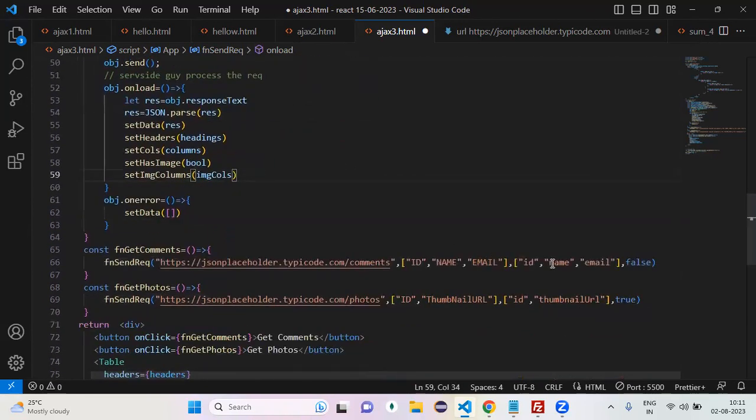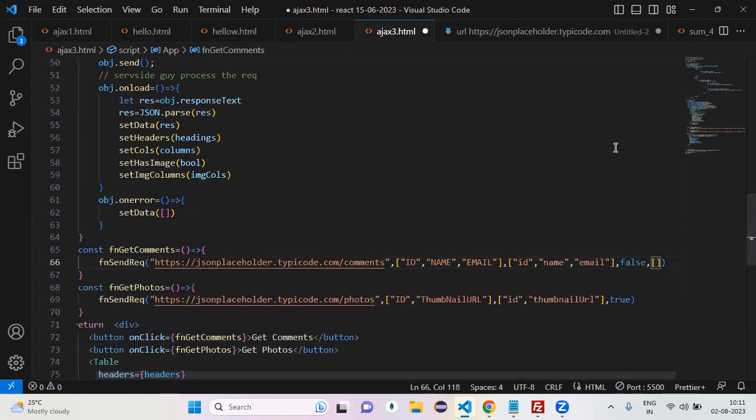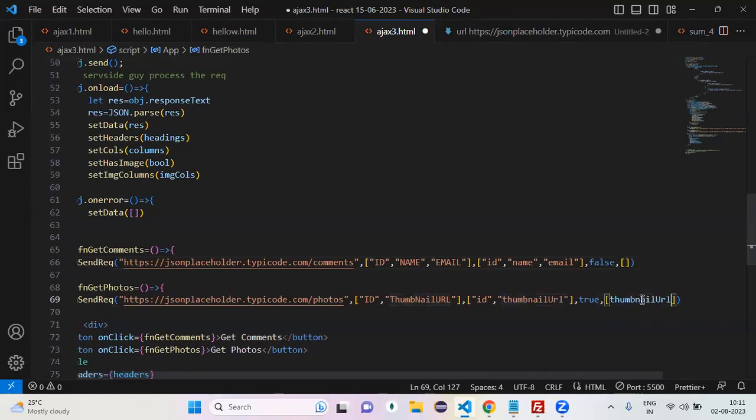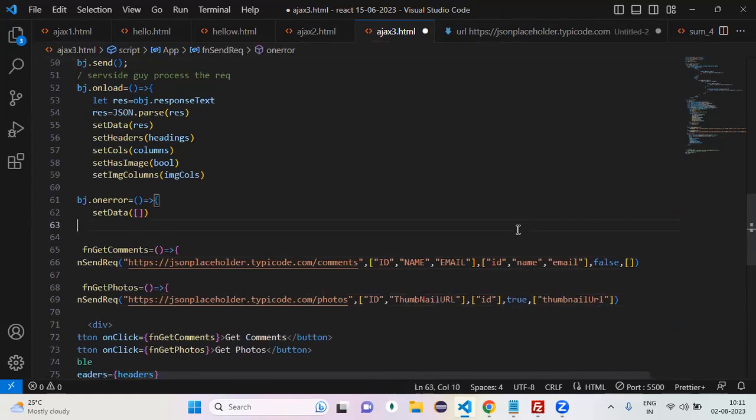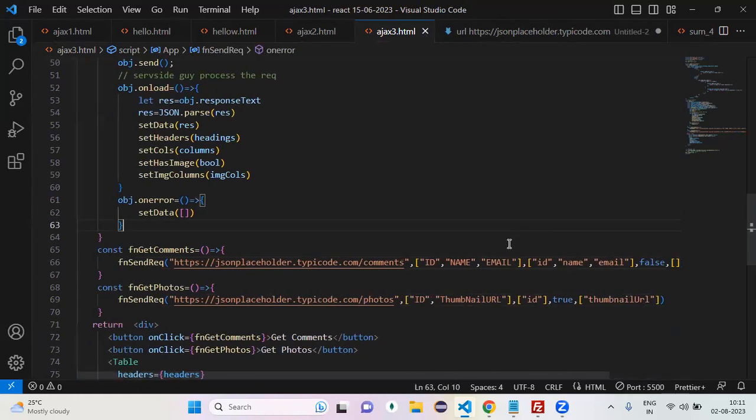Okay, my last argument is what for this? Image columns or not? For my comments, do you have any image columns? No. For my photos, the image column is what? Thumbnail URL or not? So can I remove this thumbnail URL from here and add it to image columns? Agreed? Yes or no?